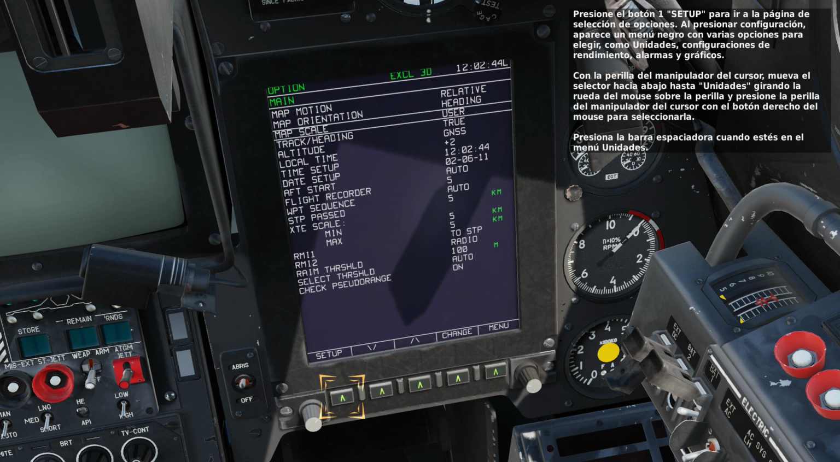Press push button 1 Setup to go to the Options Select page. Pressing Setup brings up a black menu with various options to choose from, such as Units, Performance Setups, Alarms, and Charts. Using the cursor manipulator knob, move the selector down to Units by rotating your mouse wheel over the knob and press the cursor manipulator knob with the right mouse button to select it. Press the spacebar when you are in the Units menu.